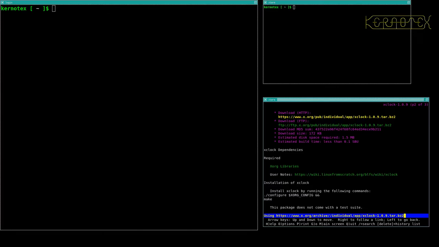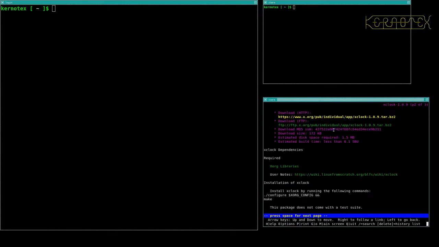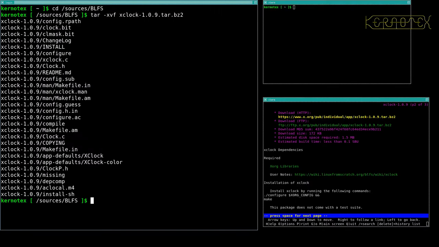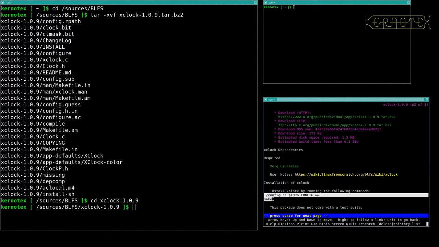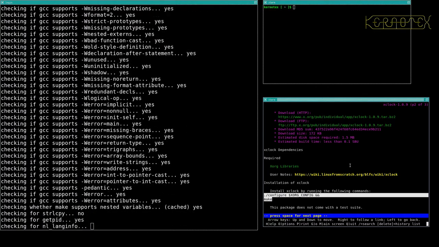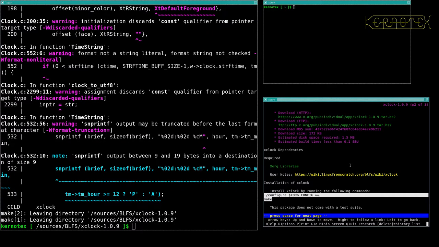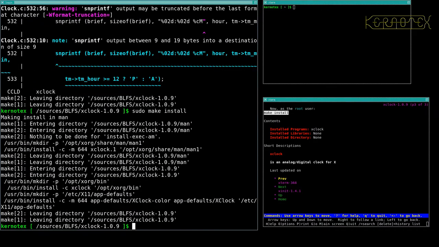There's no dependencies apart from obviously the Xorg libraries. Save and go back. So in this window, I need to be in the sources BLFS, cd /sources/BLFS, and tar. Okay, so there's just this configure and make to run. Okay, and then make install. So that's done.